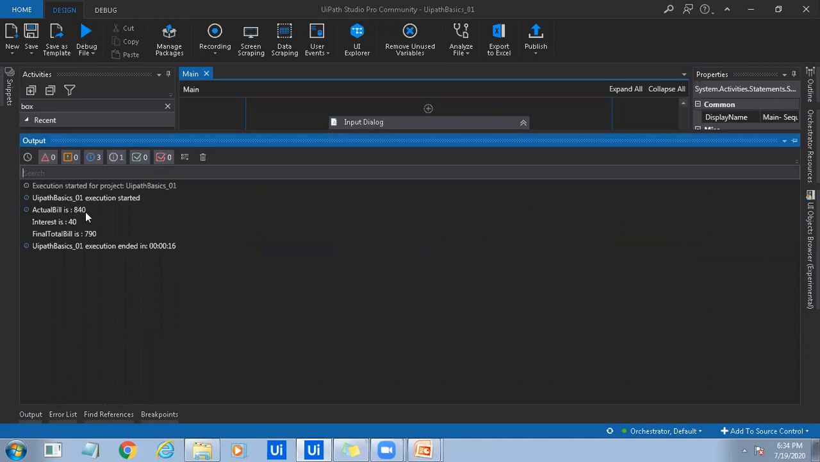So the actual bill is 840, and that is because 40 into 20 will be 800, plus interest is 40, so that is added, 840, minus 50 rupees of discount, so that is the 790, right? Final total bill is 790, and you can see everything got displayed in a new line because of the VB new line that we appended to that particular string.